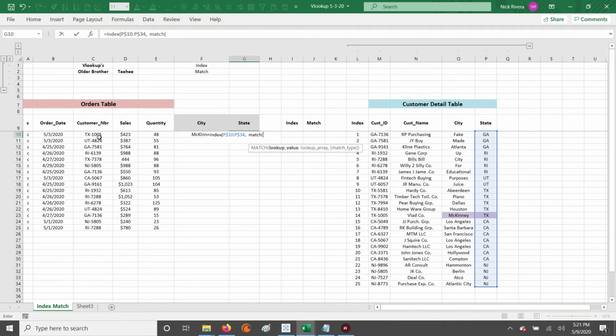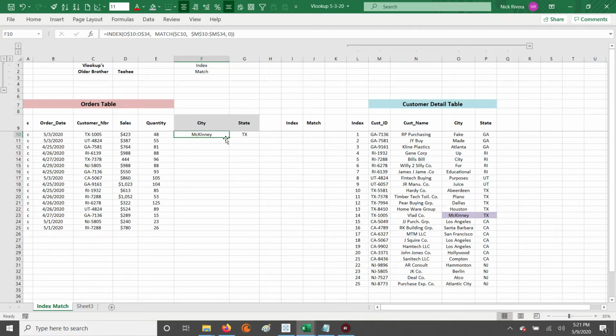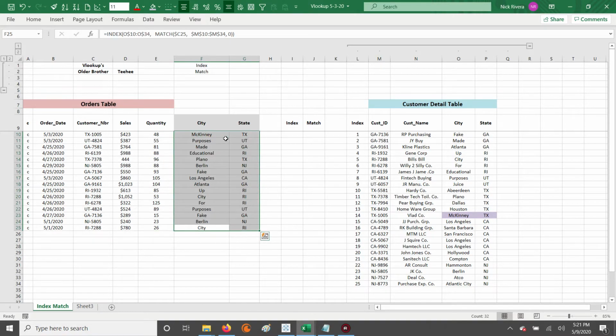For match, I want to look up based off of this customer ID, and the customer ID, look that up in this array, and then give me an exact match. Then close the match parentheses, and then close the index parentheses, and look at that. Texas, that matches. So let's copy this down, and let's double check a few just to be sure, right?